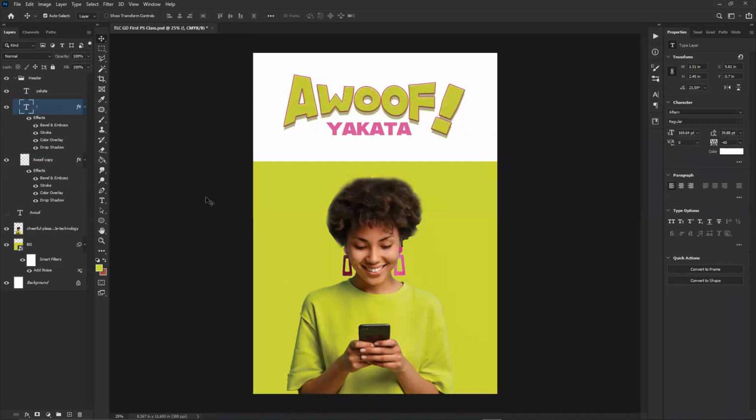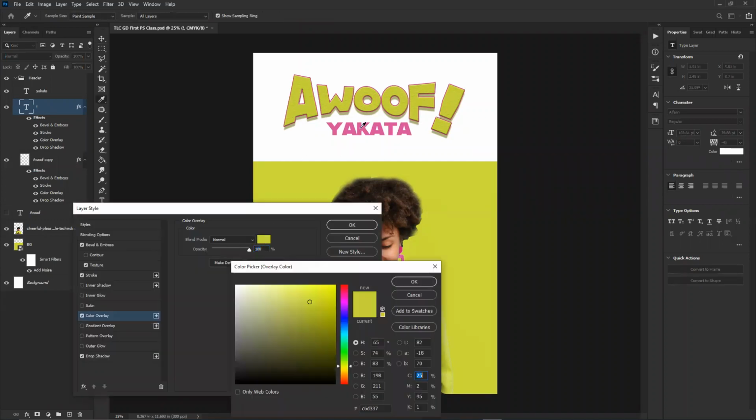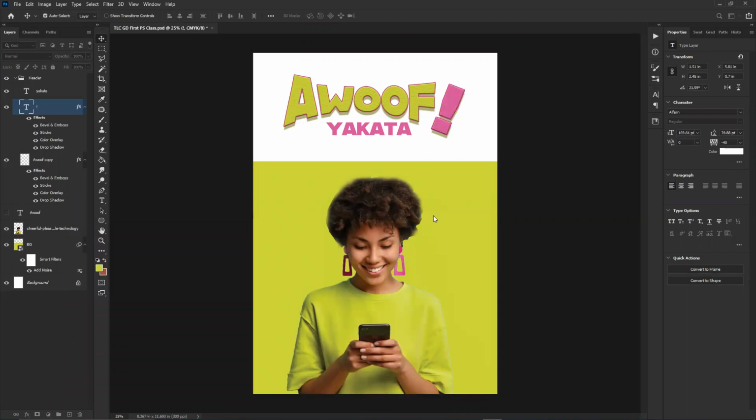Probably the exclamation mark should go in a different color. Maybe go in that Yakata color. So let's just do that. Let's select this color and go. There we go. Awuf Yakata. Awesome. So it's looking good now.